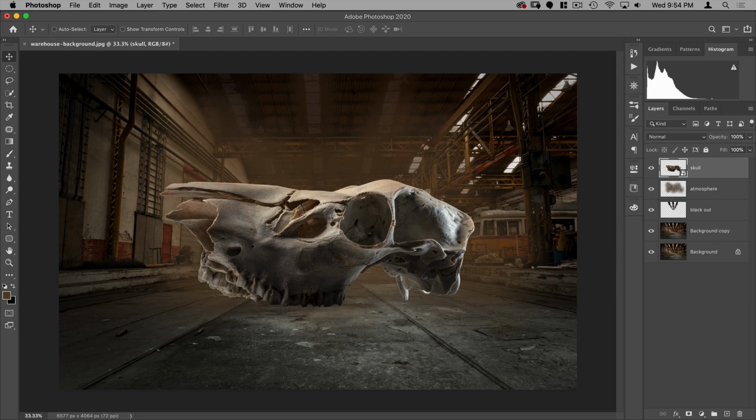Next, I want to add a shadow to the ground. As I mentioned earlier, my source of light is going to be these skylights up here, and I want the light to be shining this way. So my shadow is going to be directly under it and also over and to the left. So first, let's just make our soft shadows. We're going to add a new layer, call this soft shadow.